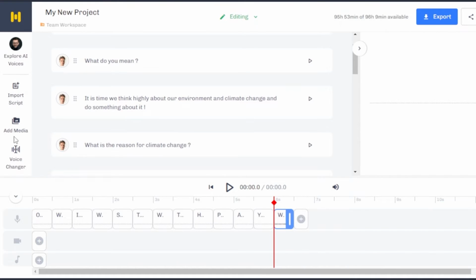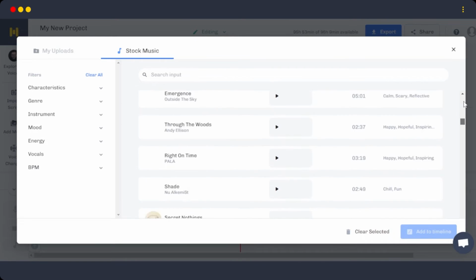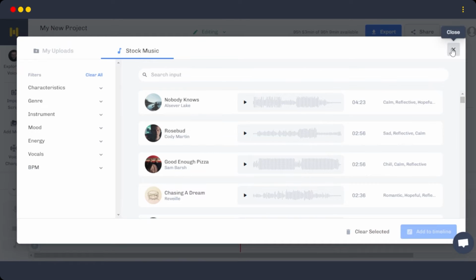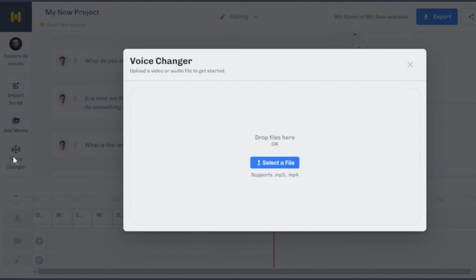Now, if we talk about this panel right here, again, we have add media as well. So I can quickly go ahead and maybe add any music if I want to. We can also upload videos and photos. When it comes to the stock music, you will be able to find different types of music right here, and I'll show you how to add music too. And then we have a voice changer. Now again, if I want to add my voice as well, or if I have any MP3 or MP4 file available on my computer that I can change the voice to, then I can just upload it and use the voice changer.